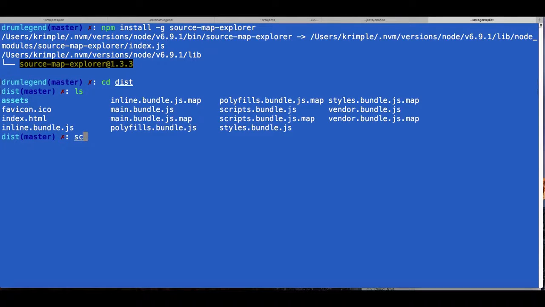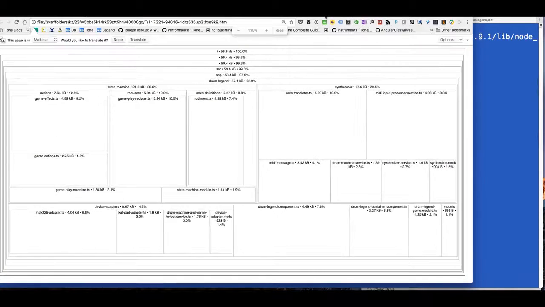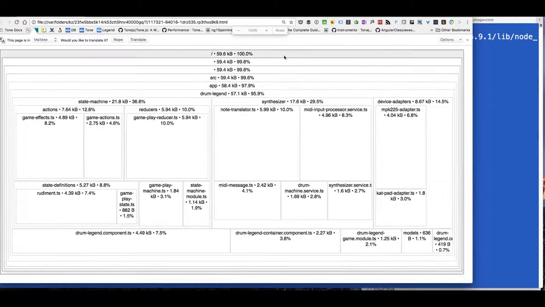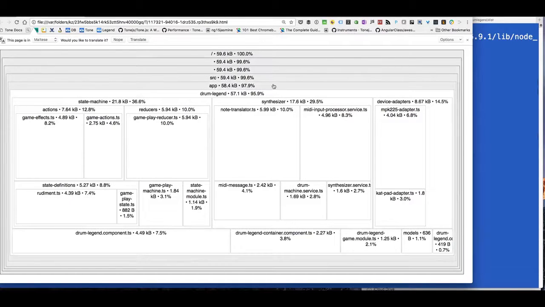So I can type source-map-explorer, and I want to analyze first the application itself because I think that's interesting. Main bundle. It's going to bring this up for me. I'll bring the browser window over, and now we can see that the app itself is relatively small, 56K. Our source isn't that much code.